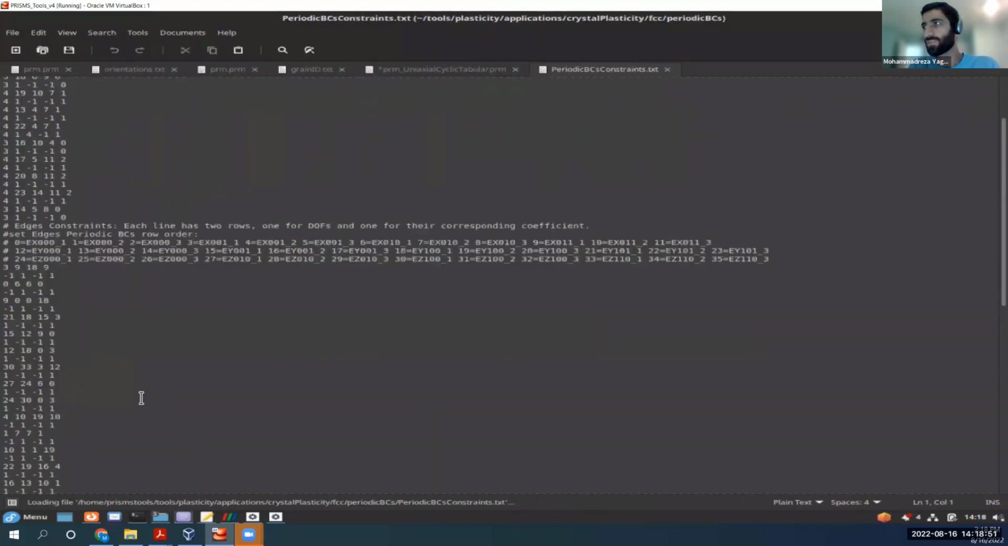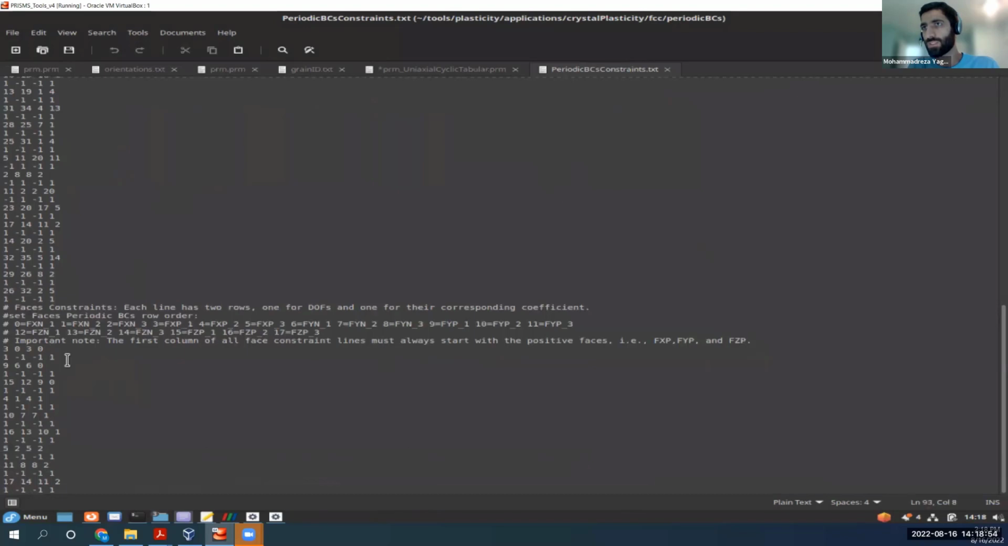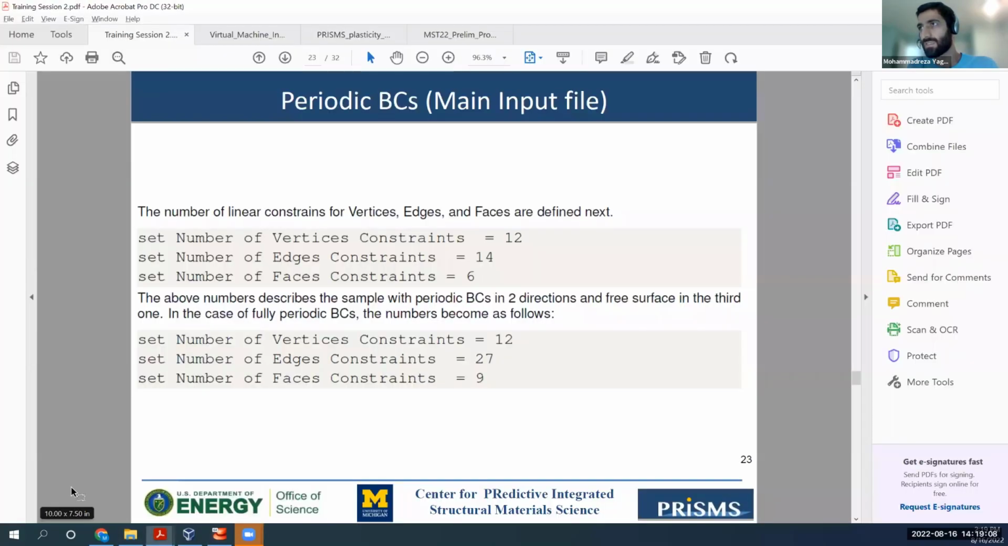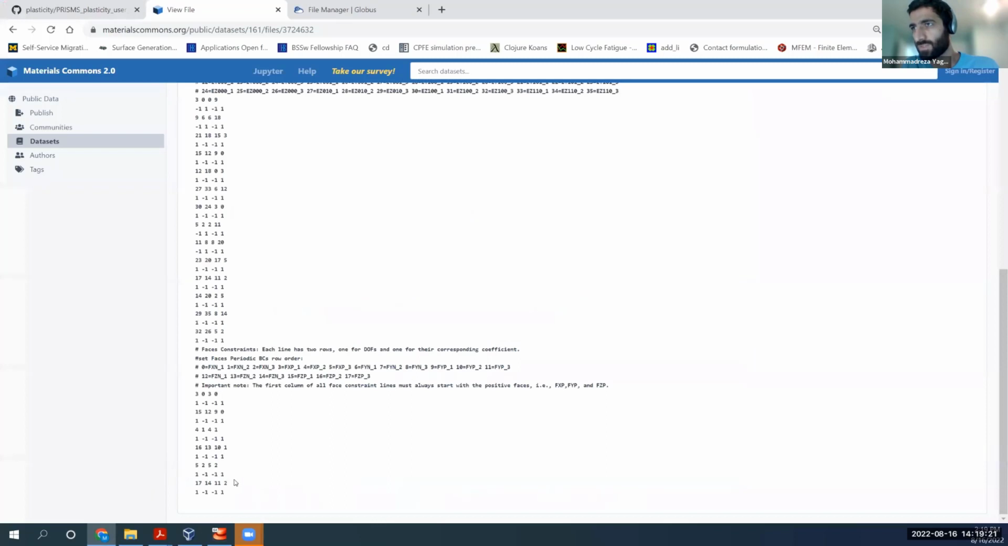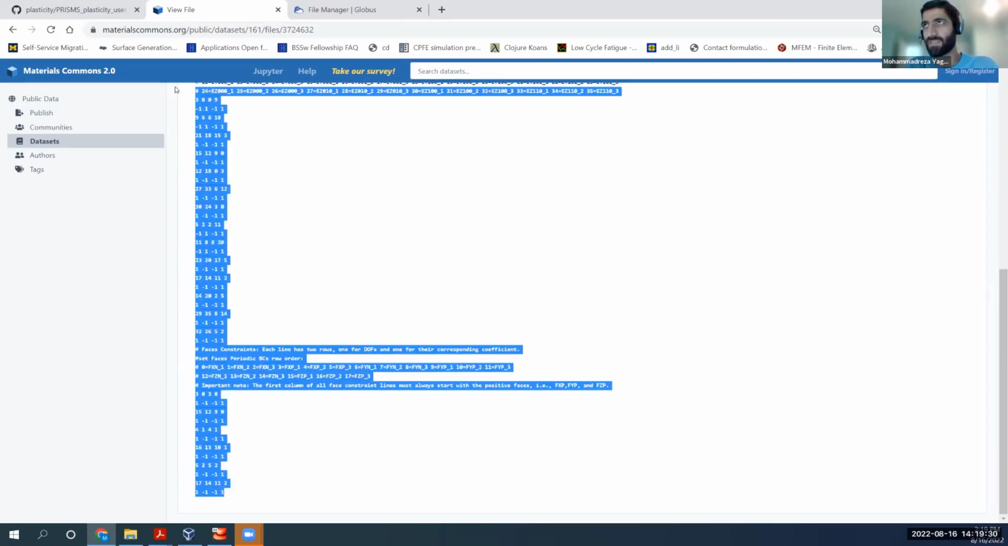So for example, if you go all the way down, there is 1, 2, 3, 4, 5, 6, 7, 8, 9, 10, 11, 12, 13, 14, 15, 16, 17, 18 lines, which is for 9 constraints you have here. But if you go for the other file, it should be 12. Let me check to make sure I have it correct. So it's 1, 2, 3, 4, 5, 6, 7, 8, 9, 10, 11, 12. So this is for when you have one free surface.